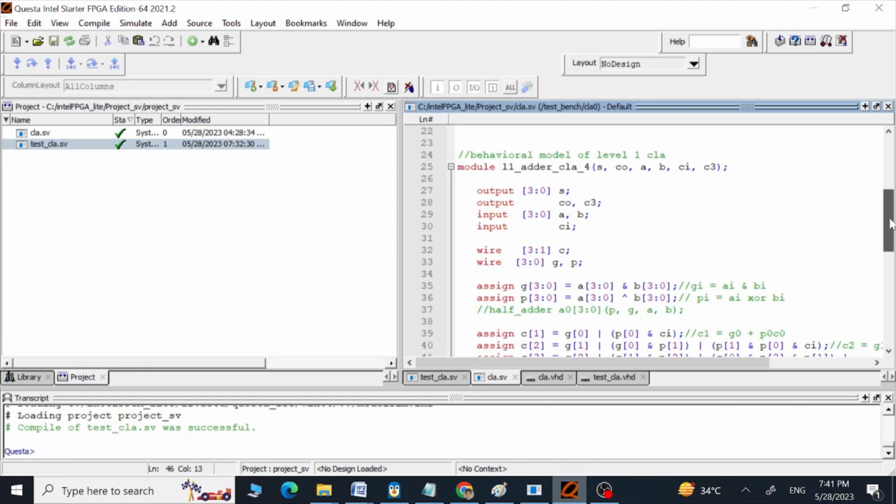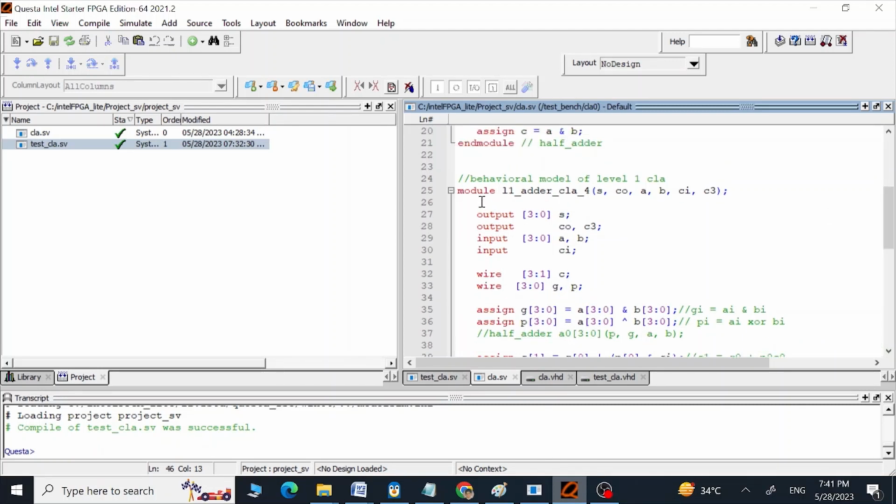So this is a SystemVerilog program first, in which we have defined a module which is showing here, level 1 adder, carry look ahead adder 4 bits. So it has this S output, which is going to be 4 bits, then carry out 1 bit, then A and B two inputs, 4 bits, and then carry input to the first stage, and then we have this C3 carry. This we are going to need because we are going to make our adder, which is going to give us our overflow bit as well later. So that's why these two outputs we have defined here.